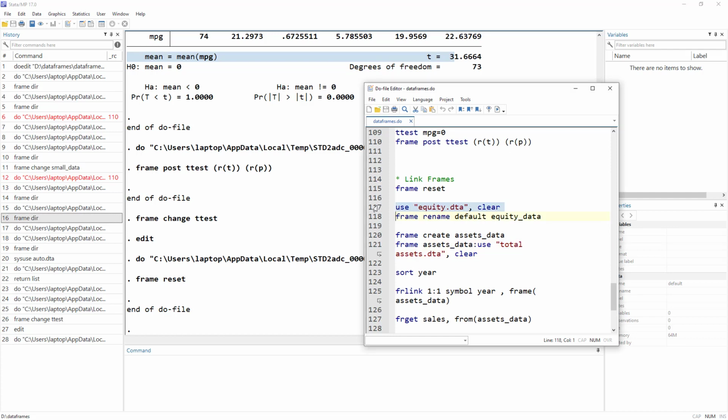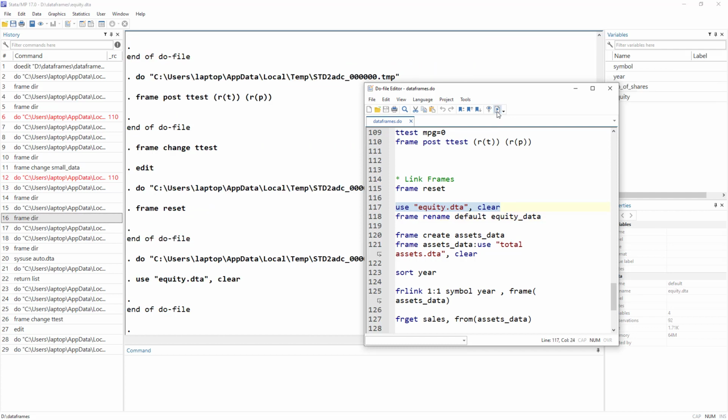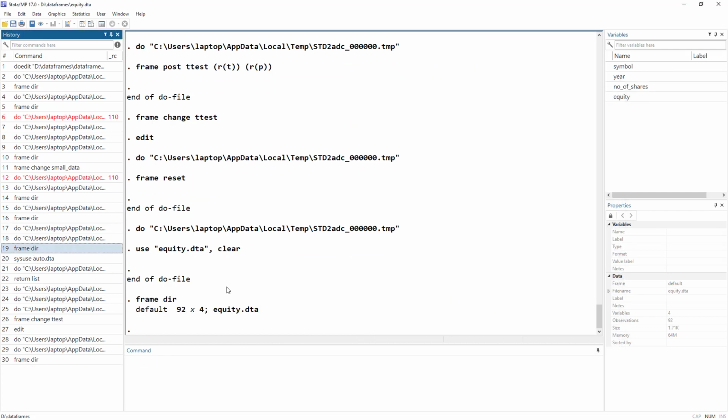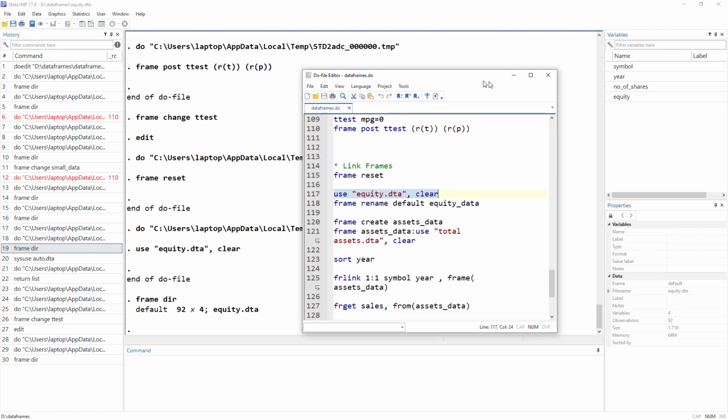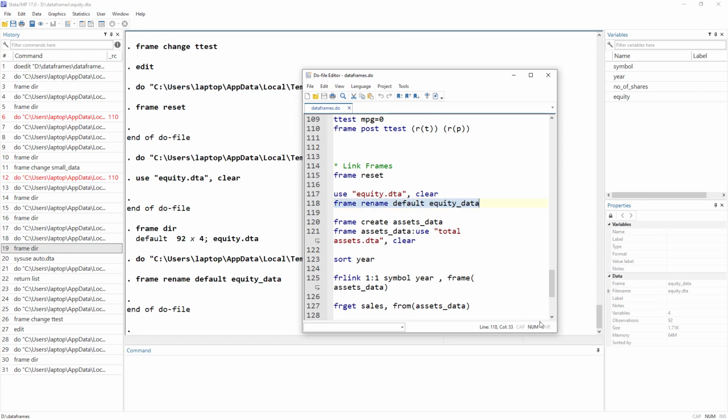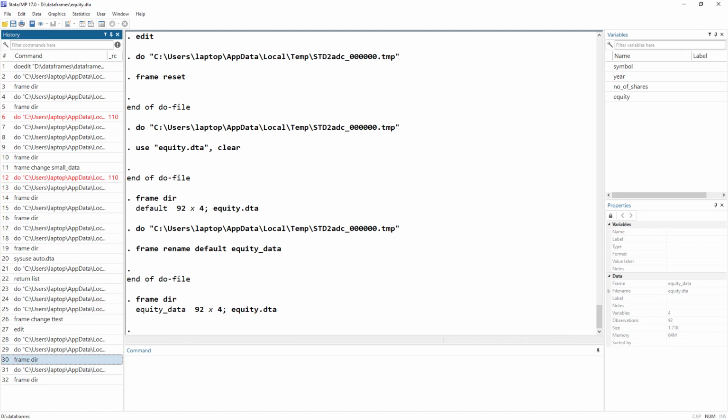Okay, so let's import the equity file in our default frame. So if I show you the frame directory, we are in the default frame. We have these variables over here, and instead of default, let me give it a meaningful name. Let's call it equity data. So we use frame rename to rename the default frame into equity data frame. The name has been changed.